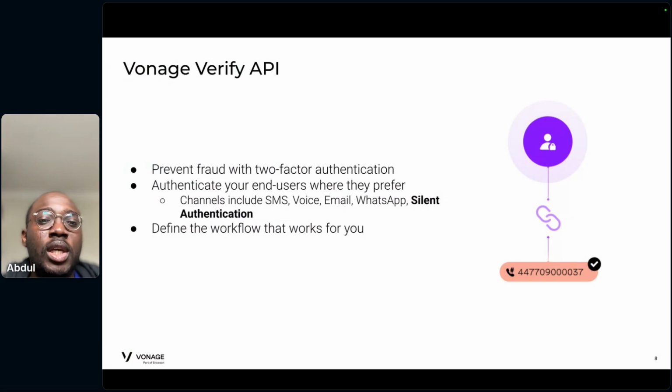The Vonage Verify API also lets you define a workflow that works for you. For example, you can send an SMS first and give the user a minute or two to respond via SMS, and if they don't respond, you can fall back to voice. From there, you can also fall back to email. The Vonage Verify API is quite flexible for what you may want to use it for.